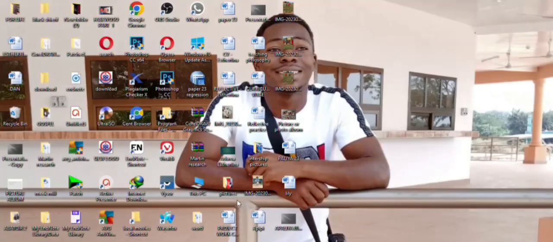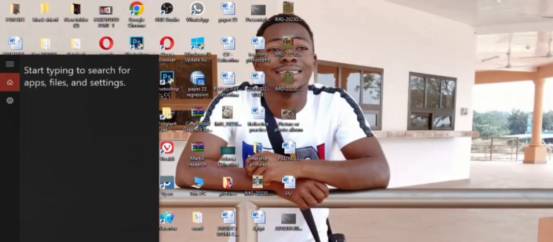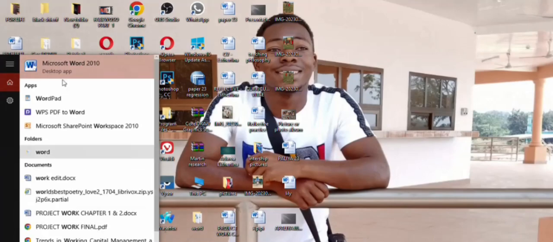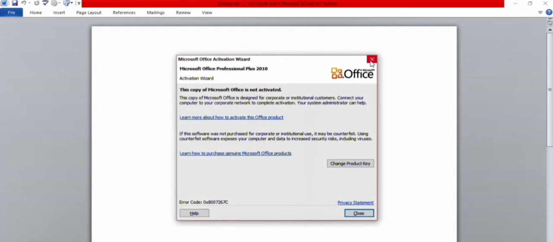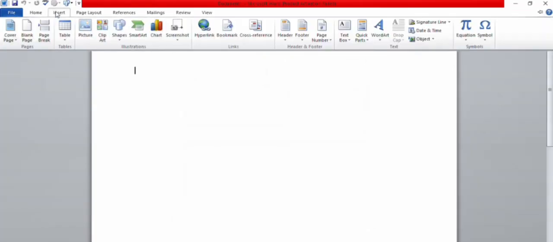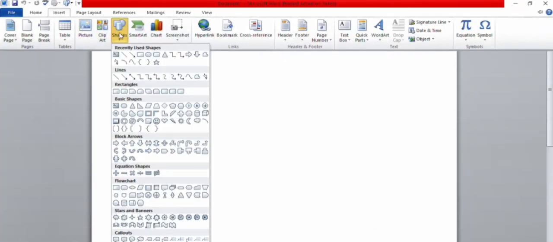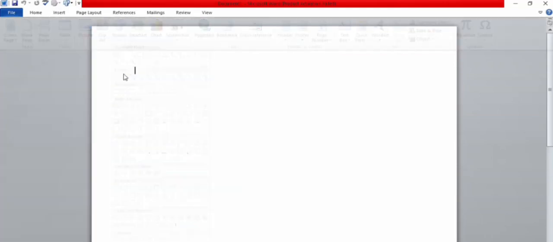So first of all, you have to launch your web app. So I'm just launching my web app. And make sure you also launch your web app. Yeah, so after launching the web app, I want to insert shapes. So I'll just go to insert and then go to shapes. So after locating shapes, I will identify the line that I want to use.